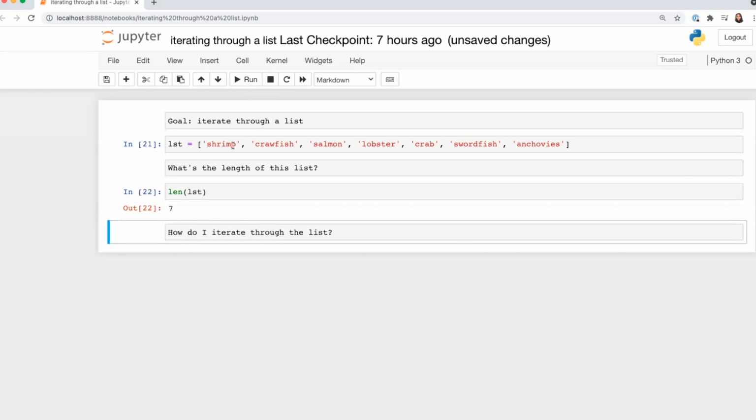So let's count and make sure. 1, 2, 3, 4, 5, 6, 7. Yep, there are 7 elements in the list. So each of these types of seafood or life is an element of the list. There are 7 elements. And then the next part is how do we iterate through this list?